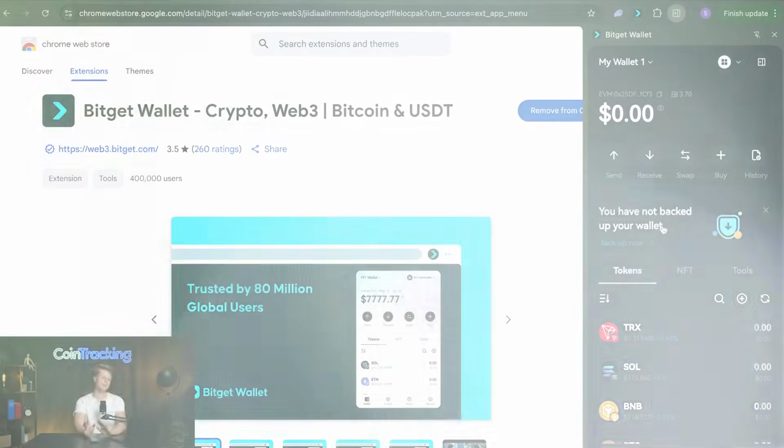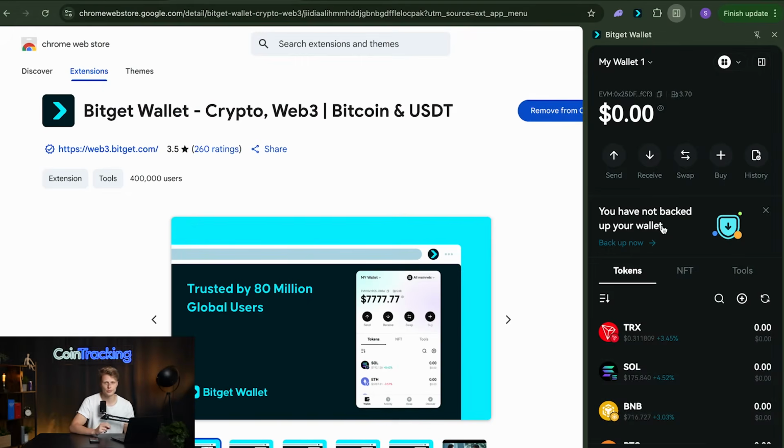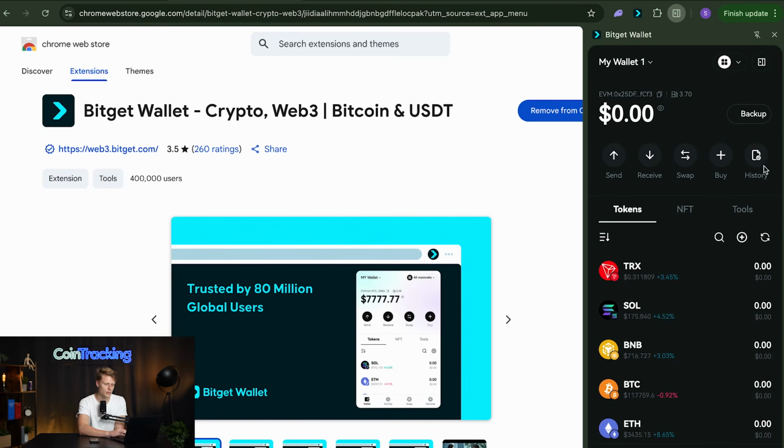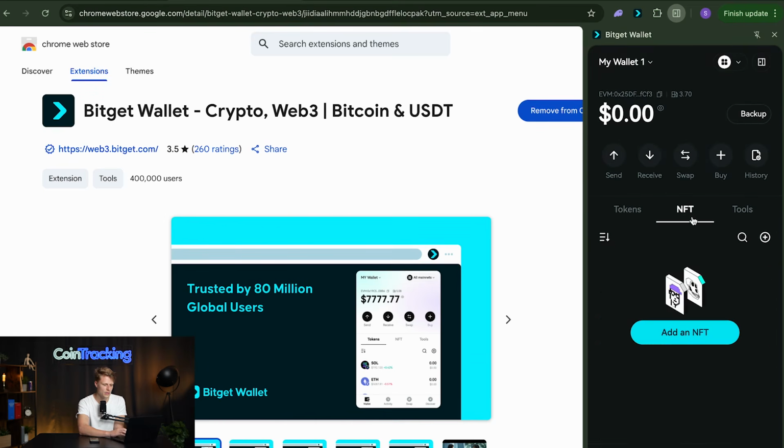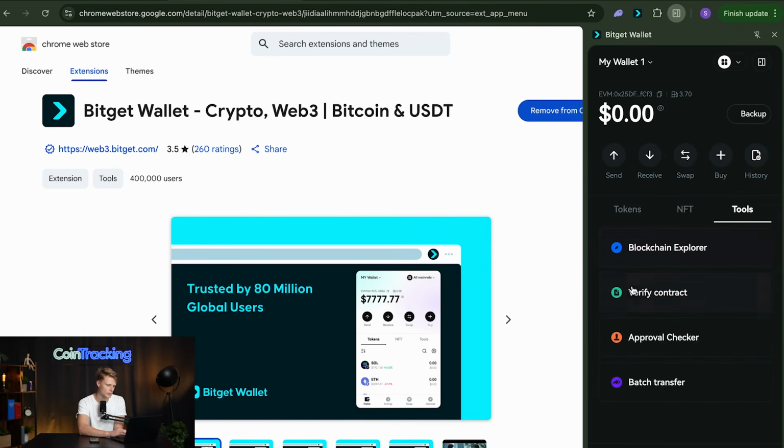All right, now let's see how we can import or how we can receive funds, how we can send funds, and how we maybe can also swap some funds. So if we want to receive some Solana, for example, then we have the option here. We can send funds, receive funds, swap funds, buy funds with, for example, a credit card, and see our trading history. Then below that, we see all the different tokens we can have in our wallet. We can see NFTs if we have any, and we can see some tools like the Blockchain Explorer, Verify Contracts, Approval Checker, and Batch Transfer.